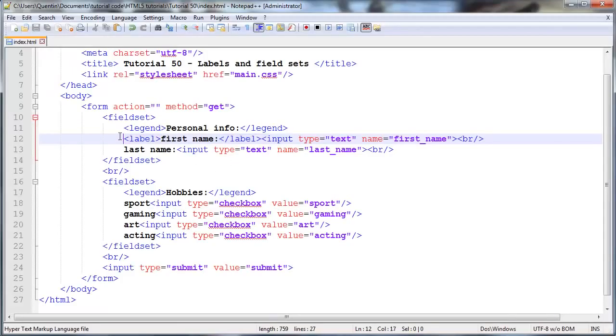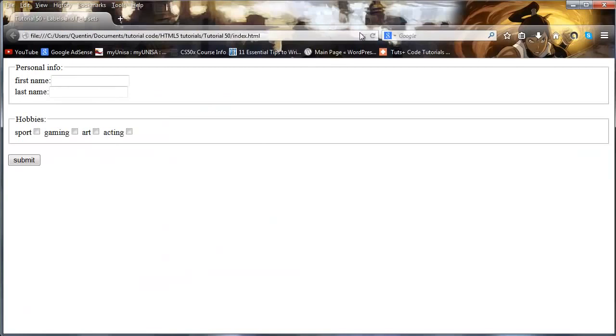So right now you can see I've got my first name, this word first name, surrounded by label tags, but if I've saved that and refreshed it in Firefox, you can see nothing changes visually. Okay, so the word first name did not change.